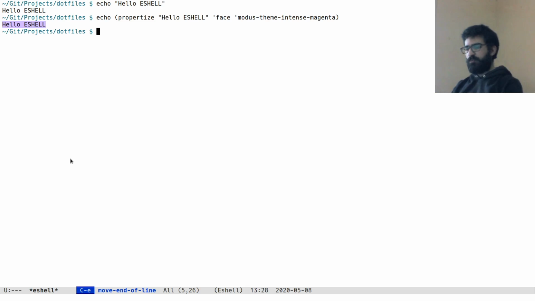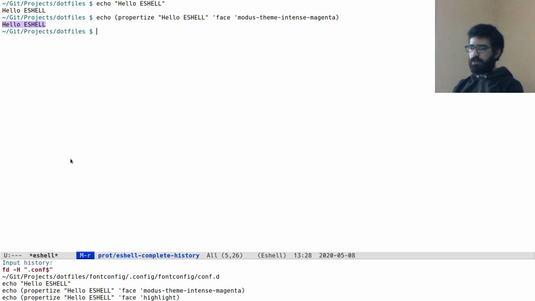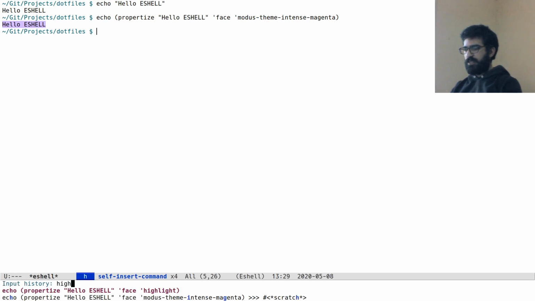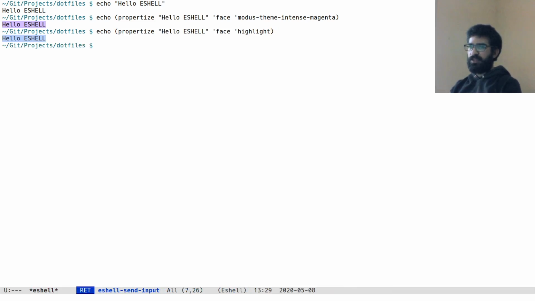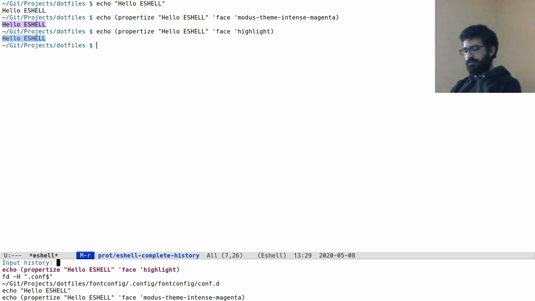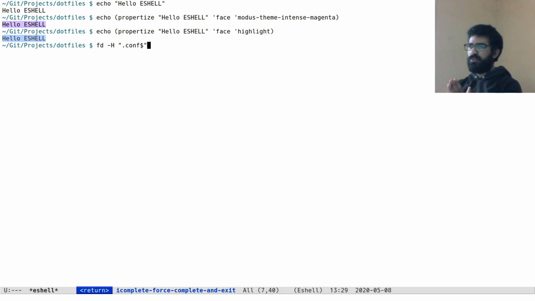I want to browse my input history using my completion framework. By default, if you type meta and R in Eshell, it will just ask you for a regular expression with no visual feedback whatsoever, with no element of interactivity to it. Whereas here I can, for example, highlight and I can see another command that I had, and I can very quickly find whatever item from my history this way. Let's find, for example, FD. Okay, so this is very nice.